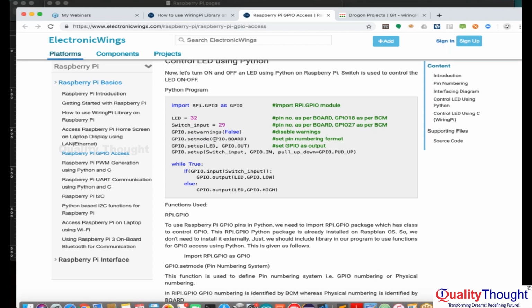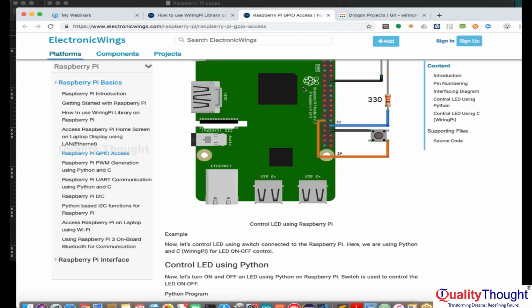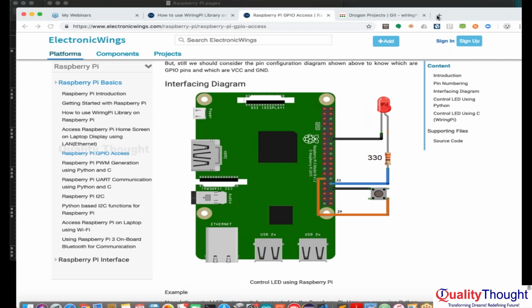So what is the difference? Whenever you mention the board mode, we have a given pin, and for a given pin we have two different versions of this particular thing. Let me show you that: board versus BCM.